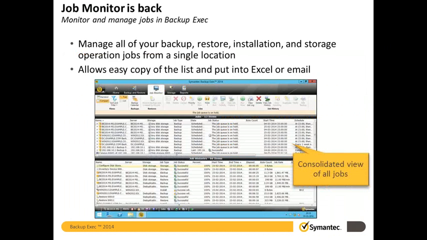Job Monitor is back. For those of you that have used Backup Exec in the past, you'll know that in 2012, Job Monitor was removed. In 2014, we've brought it back. Job Monitor shows you scheduled or currently running jobs, so you can manage all those jobs from a single page.